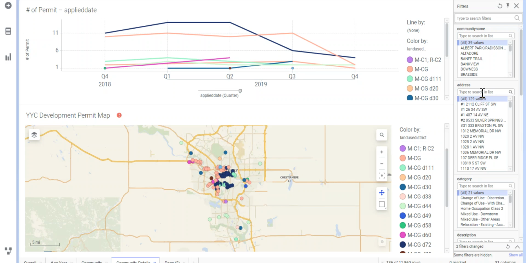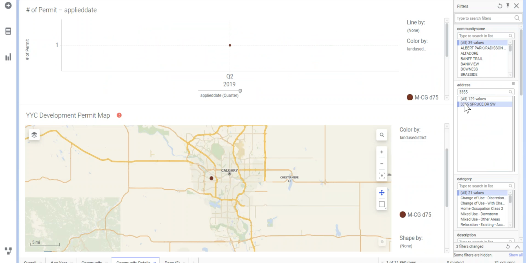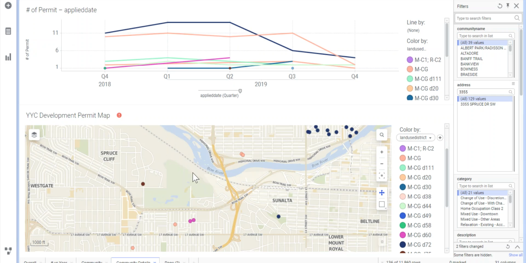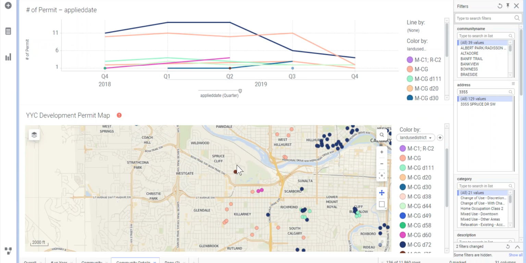My project address is 3355 Spruce Drive, and you can see it's here. If we zoom in, this community is called Spruce Cliff, and within about 3 kilometers radius there are not too many competitors. There are some in Killarney and Rutland Park. There is only a handful: 1, 2, 3, 4, 5, 6, 7. These will be my direct competitors in early 2020.